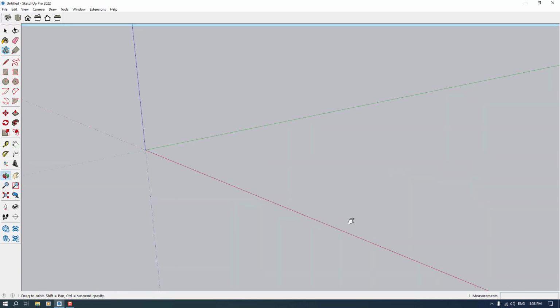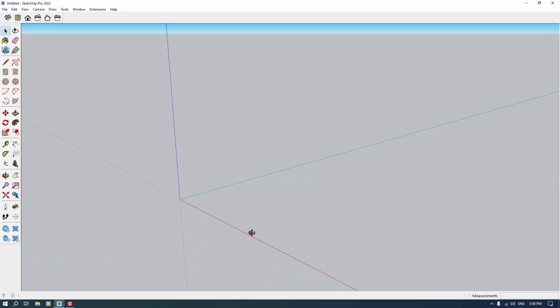Today I'm going to talk about how we can model some type of decorative table in SketchUp.